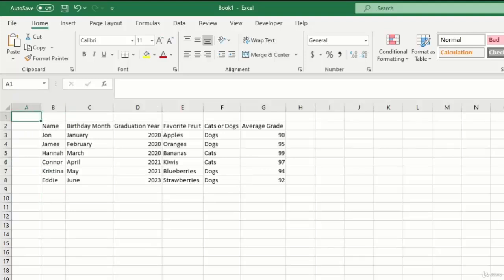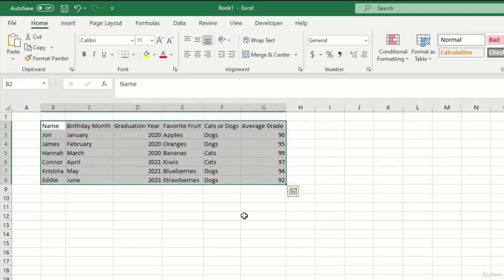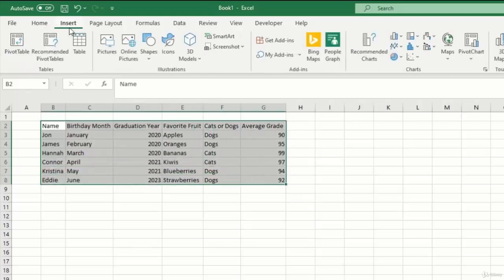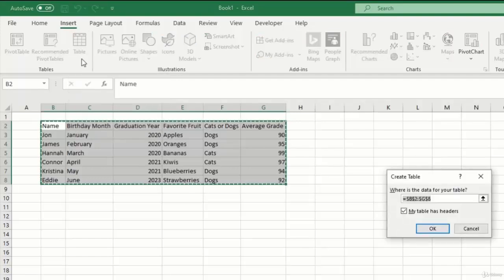So now we're going to look at why we should turn this into a table. First we're going to highlight all of our information, and we're going to go to Insert and click on Table. Now it's going to ask you where is the data for your table, and you've actually already highlighted this, so we can see that this corresponds to what we have highlighted. This is the data that we want to turn into a table. We can leave this box checked for My Table Has Headers, because we've already built in the headers for our table, this first row here, from name to average grade. So we'll click on OK.